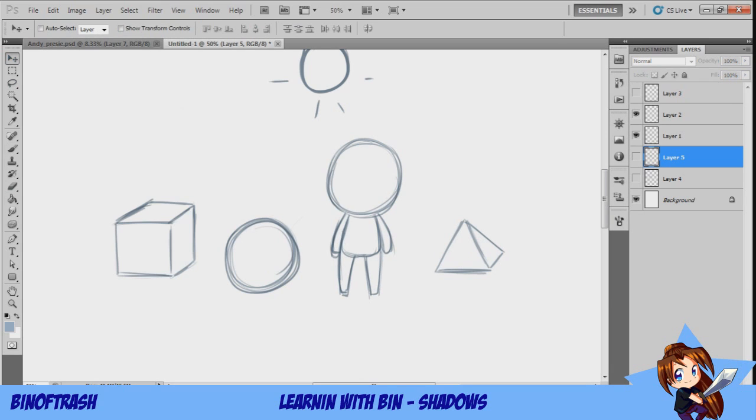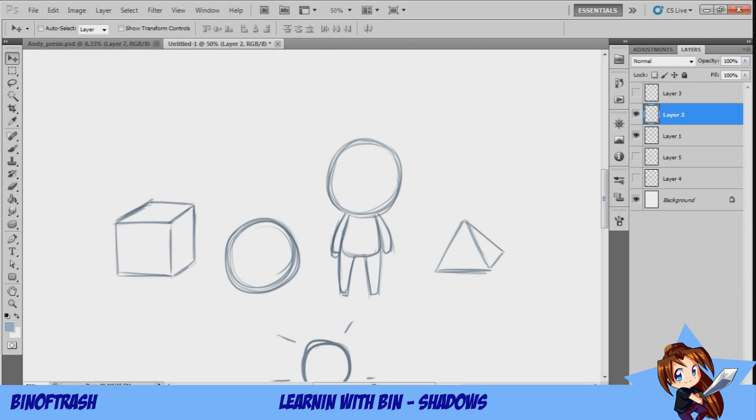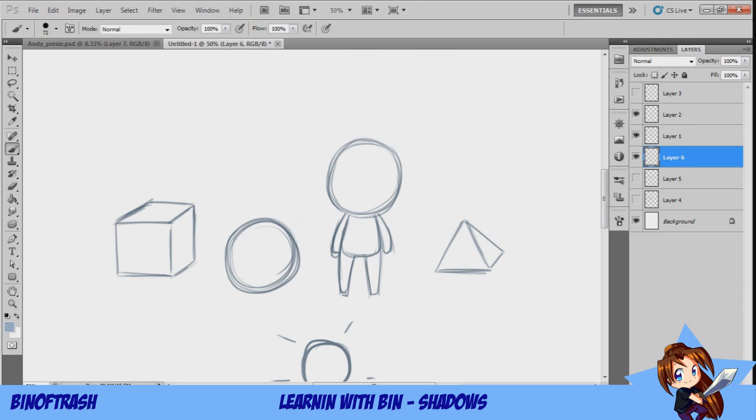Okay, and next up we might as well put the sun from underneath. This is one I don't often do, but obviously it is useful. So this time, this one's going to be the darkest. These ones are going to be semi-light, but they will still be dark because the sun's not hitting them directly.